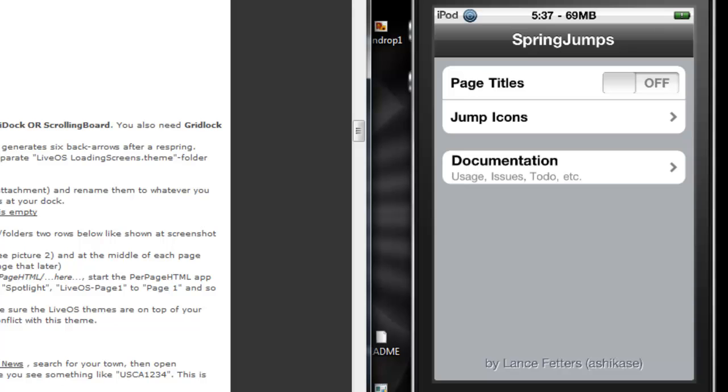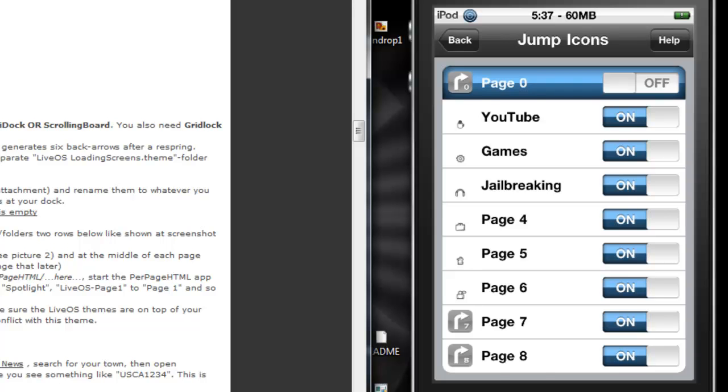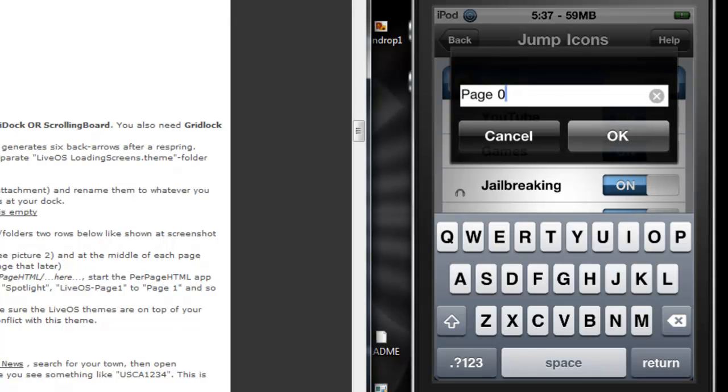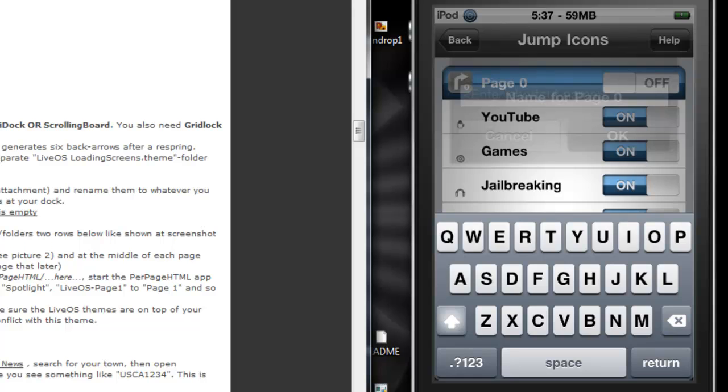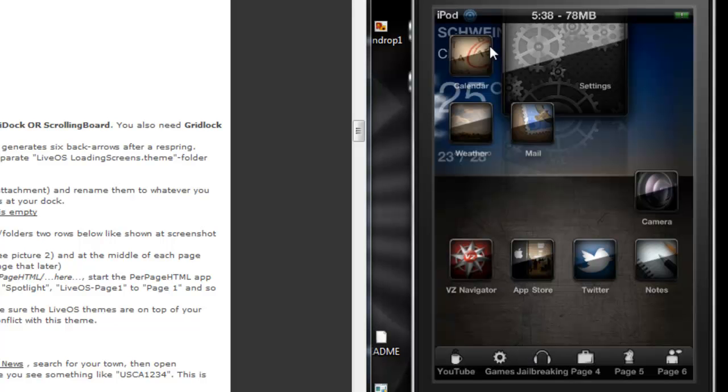Alright, so go to jump icons, and we're going to disable page 0, and we're going to take out the text. So make sure there's no text right there, click OK, and that's it for that. And I'm just going to click home here, and it should respring. Alright, so that step is done.